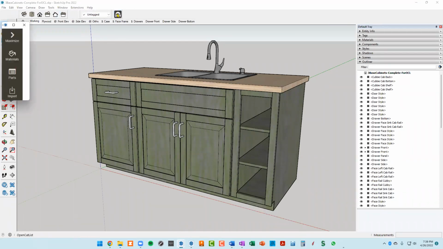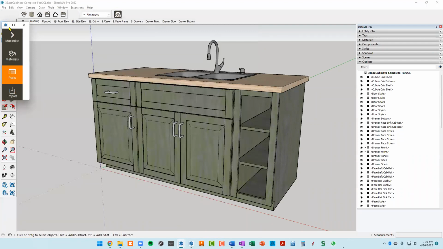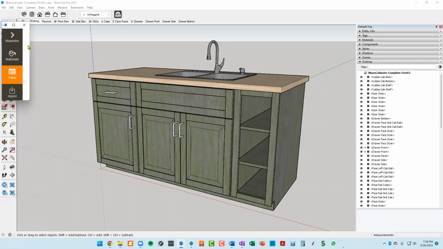Then if you click on it, that starts OpenCutList, and there's this little window. I found the most challenging part of the program is dealing with this window, but this maximize, minimize will open and close it up a little bit. If you minimize it here, it goes down to the lower left corner, and then just click on this little SketchUp icon and do a restore, and that'll bring it back up here.